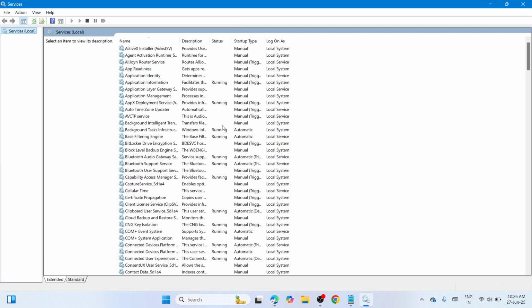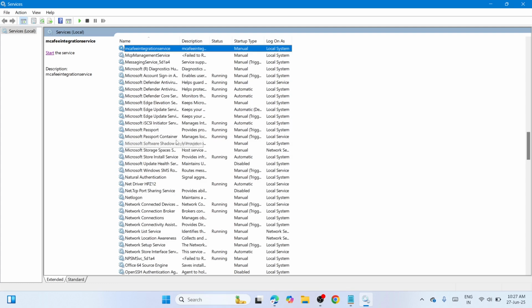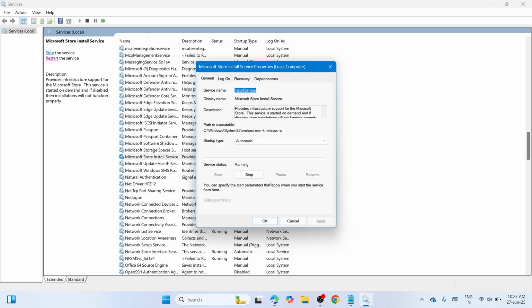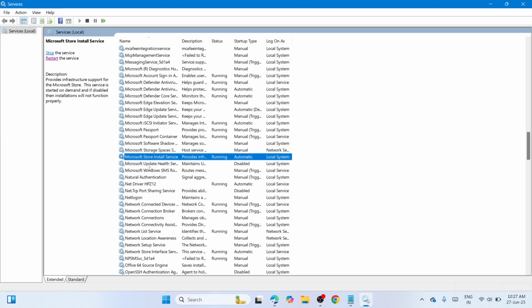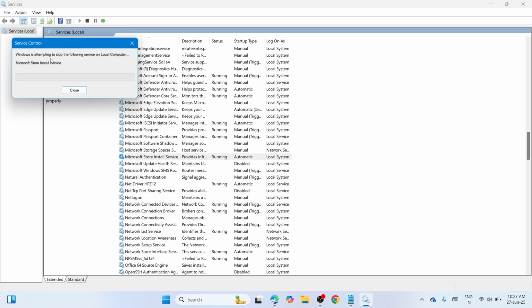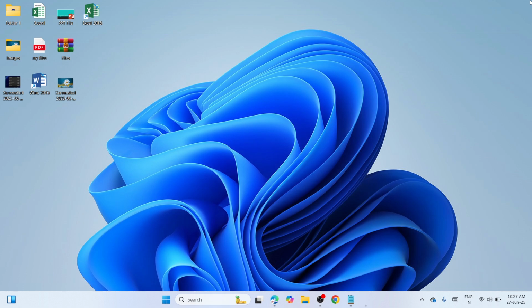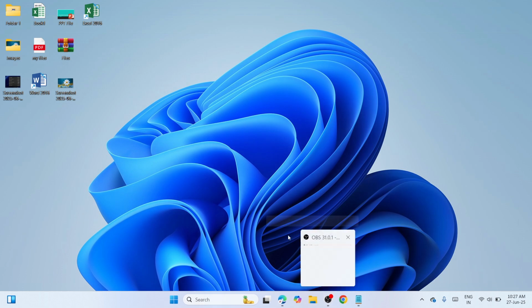After you have opened Services, please type M so that you can find the Microsoft Store Install Service. Right-click, click on Properties, set the startup type to Automatic, start the service, click on Apply, click on OK, navigate to the left pane, and click on Restart the service. Wait until you are able to successfully restart the Microsoft Store Install Service. Close the window and restart the PC, and try to check if the error has been resolved.